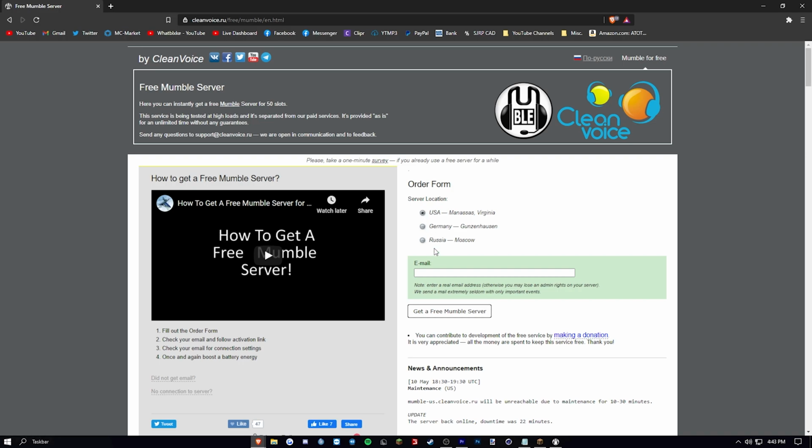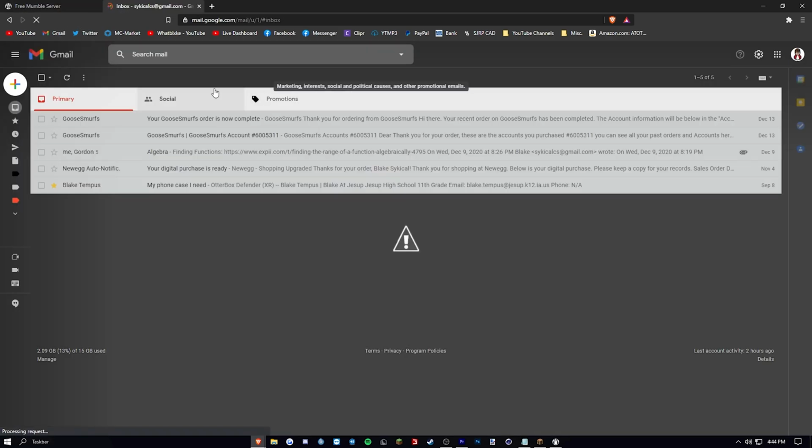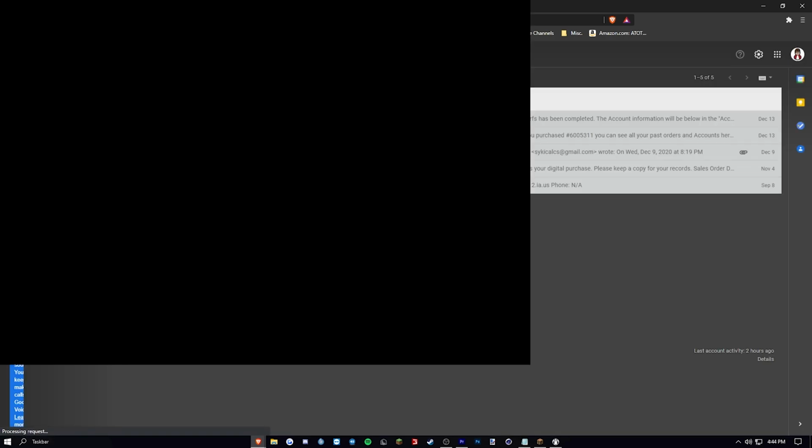You're going to want to click this. You're going to go into the email, and you are going to type in your email. Once you type in your email there, you're going to click get a free Mumble server. After you click that, it will pop up with "we just sent you a mail with your activation link." So you're going to want to go to your Gmail here.